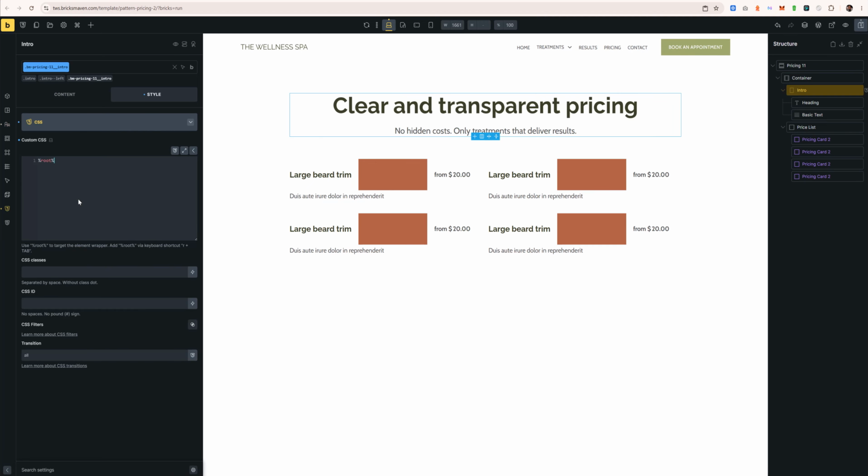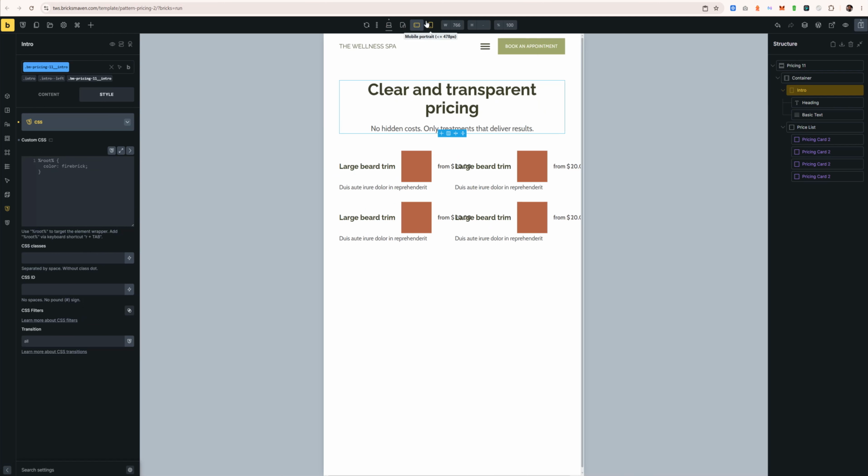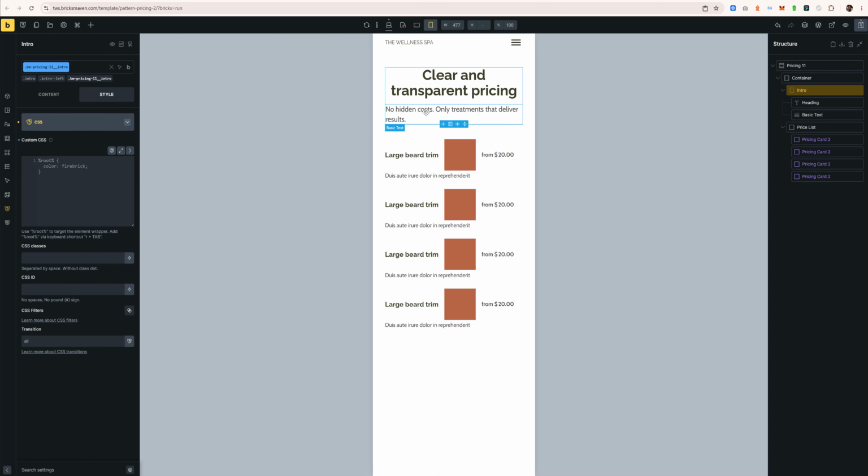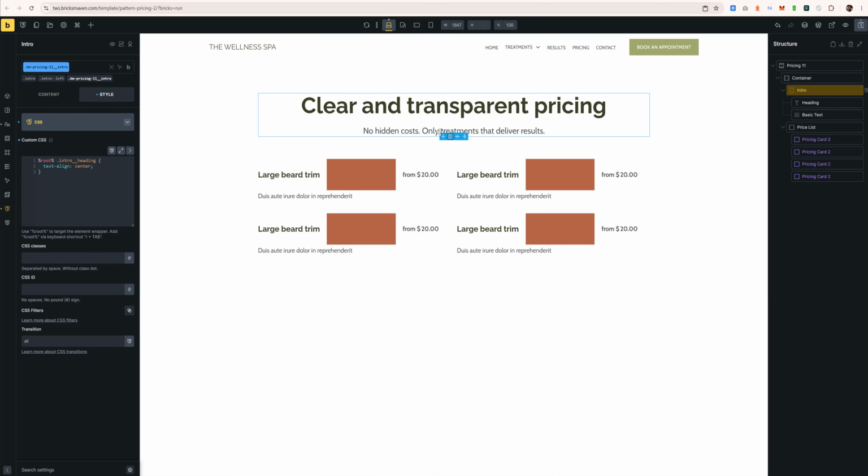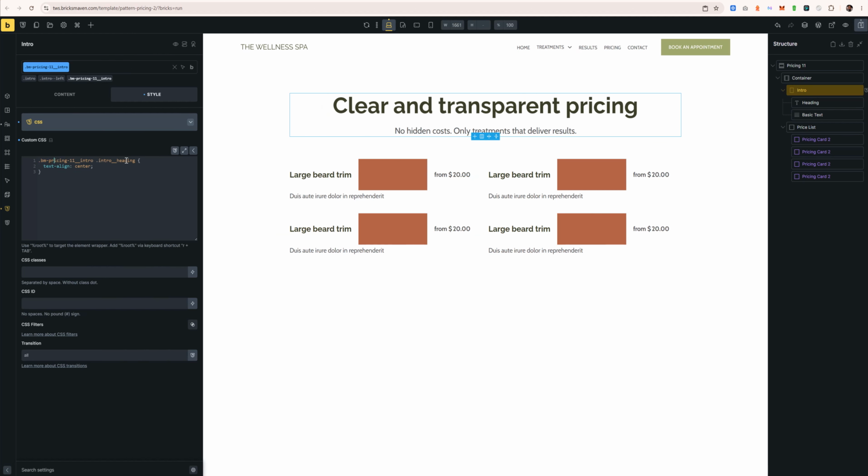Okay, so I'm gonna have to add some CSS. Let me see. Intro heading, and then text line center. See, okay, and then this one is also not centering. Wow. Okay, then I'm going to do this for both of them. I'll do it for the two of them.